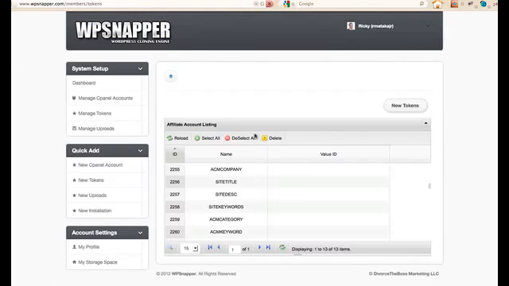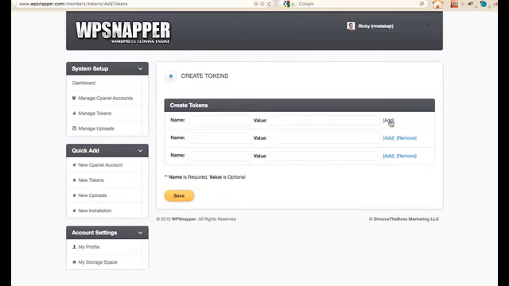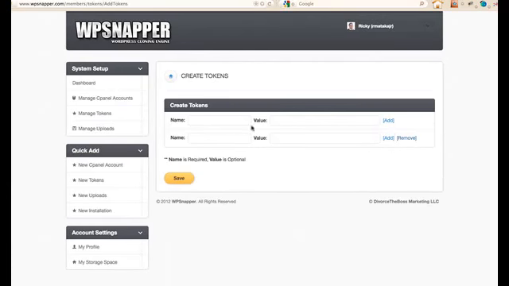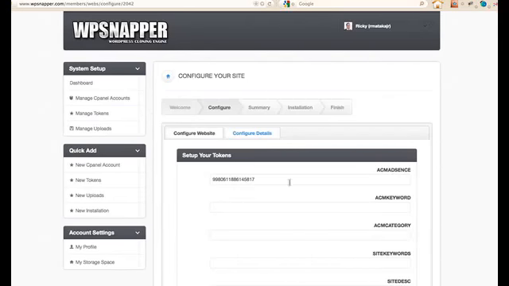When you go to manage your tokens, you're going to have your subset of tokens, and you can click new token, right? And you can add as many as you want, or you can remove as many as you want. It really doesn't matter. You have to put in a name, or you can put in a value. Now, if you put in a name and a value, we're going to pull it up just like here. Okay, I put in a name and a value.